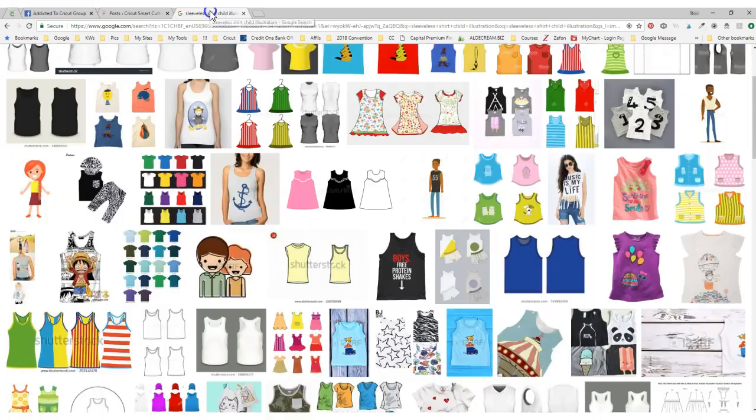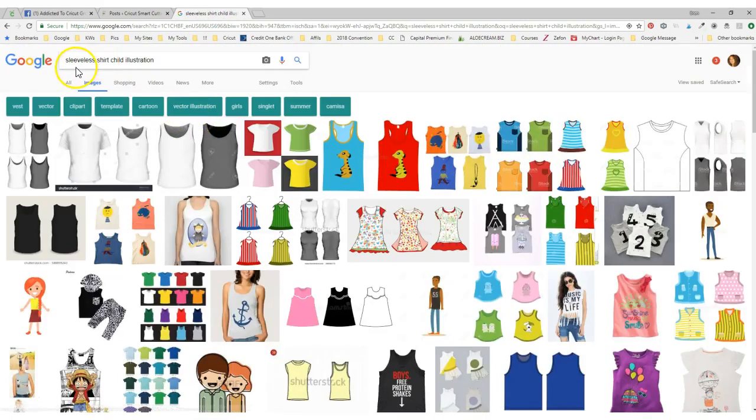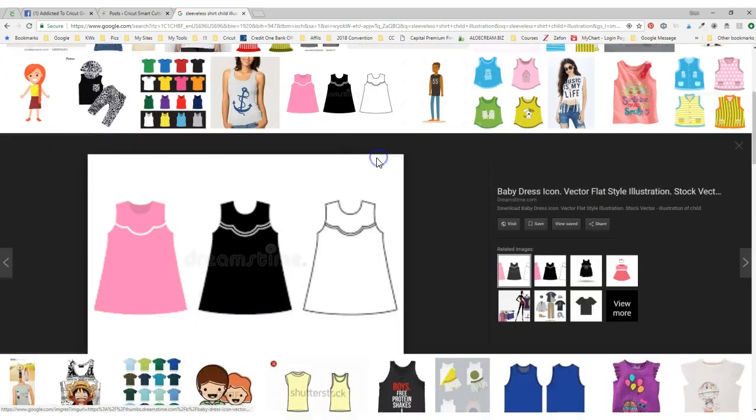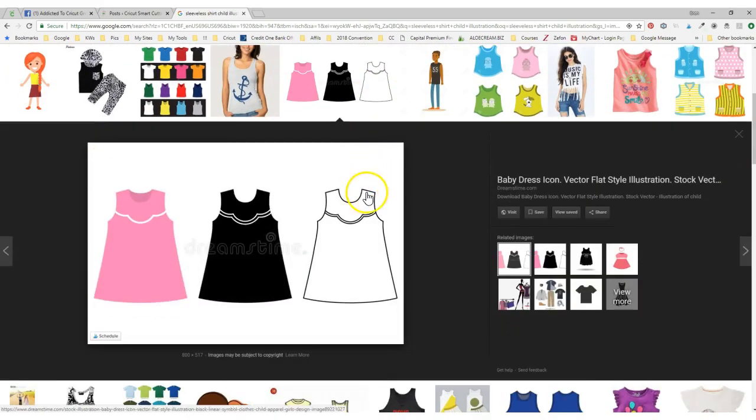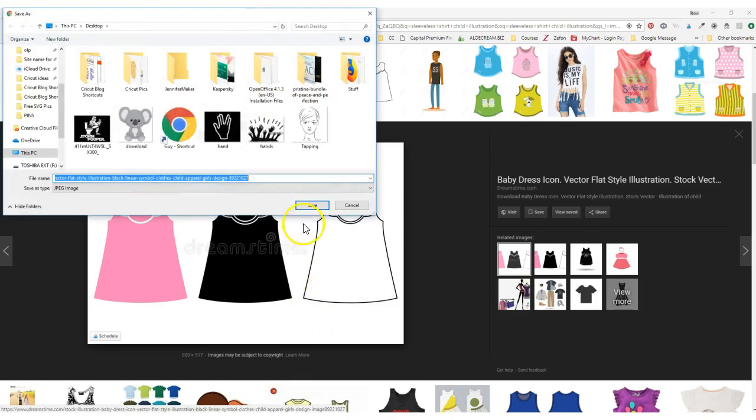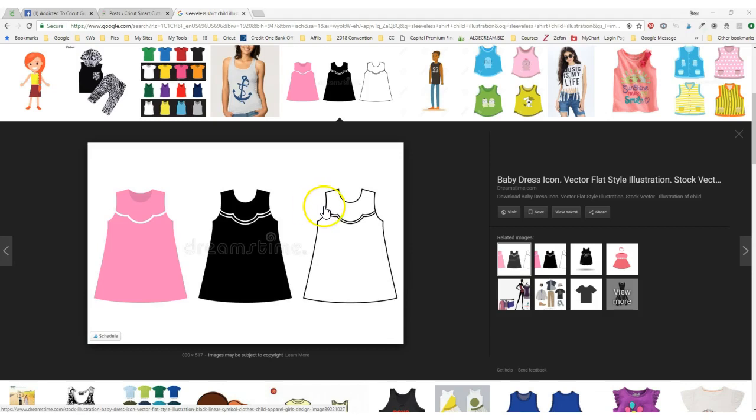So the first thing I did was go over to Google and put in "sleeveless shirt child illustration." And I found this. This is kind of close to what she wants. So I'm going to right click on this picture and save the image. For now, I'm going to put it on my desktop. I can go later and delete it.